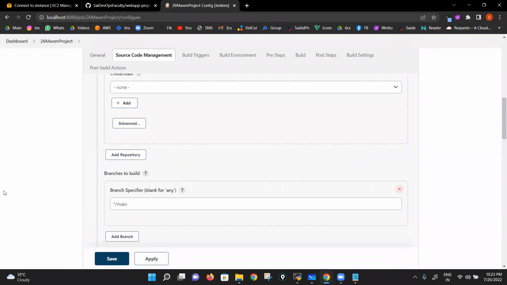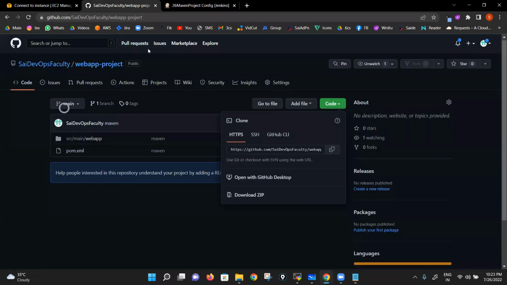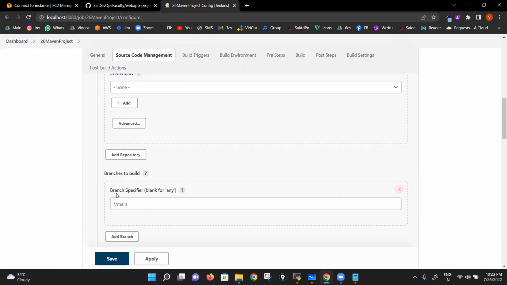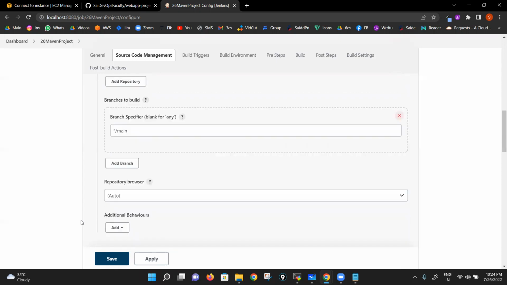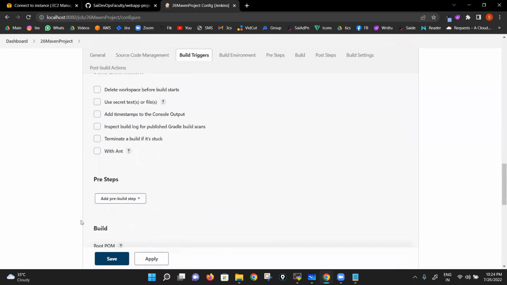At that time, that repository had master. That's why I did not change the name then. But now it has main. Sorry, my repository has the main branch. That's how I changed it to main, so that it pulls the entire code from the main branch. That's it. And we have to give the Maven goal.